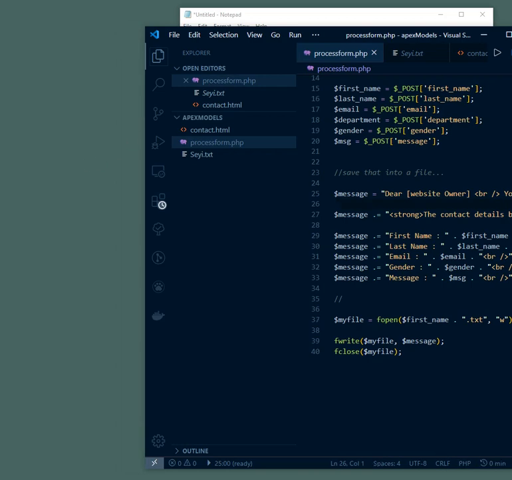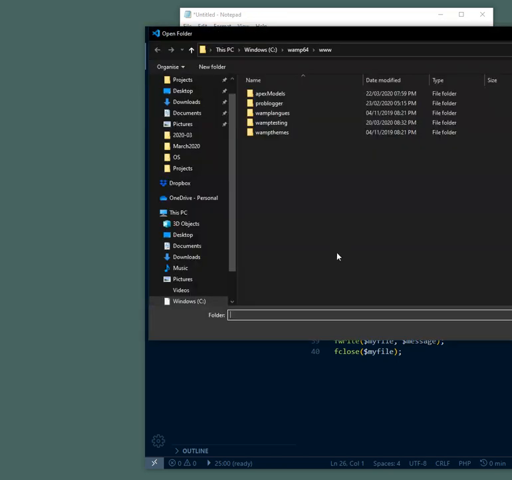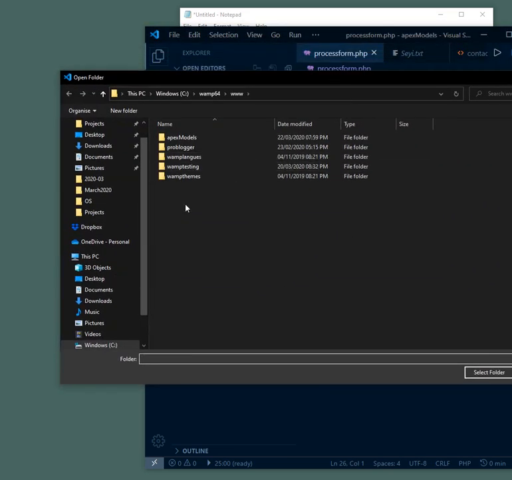I can't open my Explorer. So let's do this: open folder. I can't open my Explorer because what I'm using to record is blocking it, so I can't stop that. So let's say SLH. This is my project.